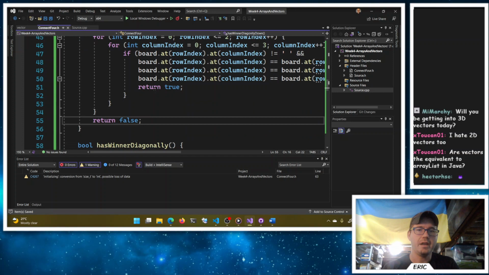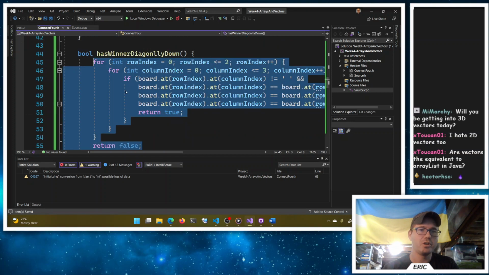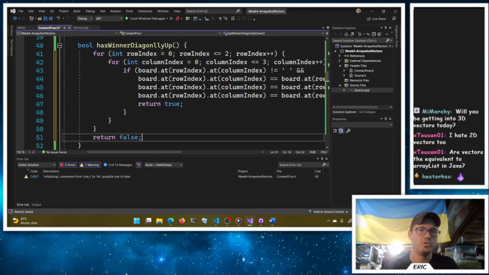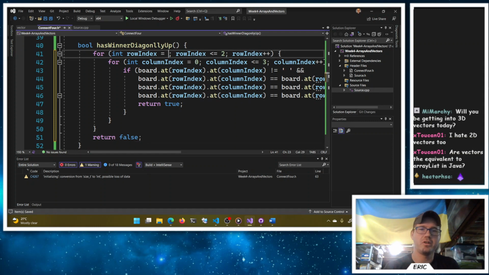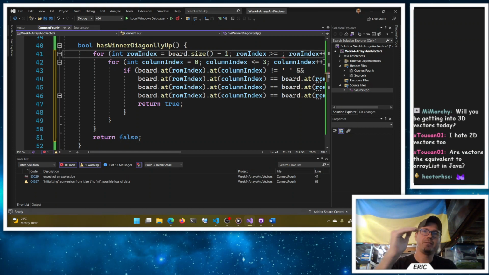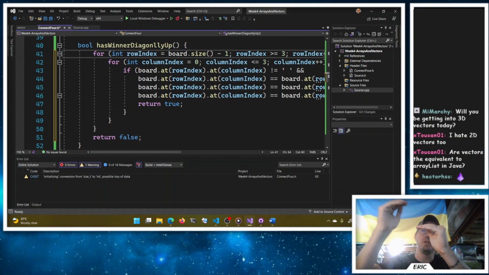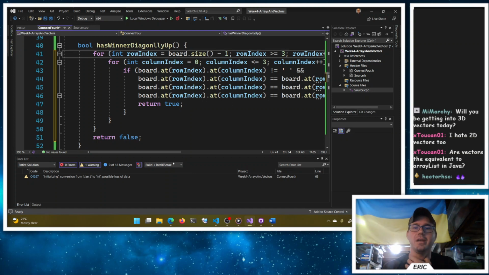Okay. Diagonally up is the same thing here, but we're going to go in a different direction. So to go diagonally up, I want to start at the bottom, and I want to decrease my row count. So I'm going to start at the board.size minus 1. And then as long as we are greater than or equal to, now I'm going to be at 5, 4, and 3, because I can be at 3, 2, 1, 0. If I'm going upwards is okay.